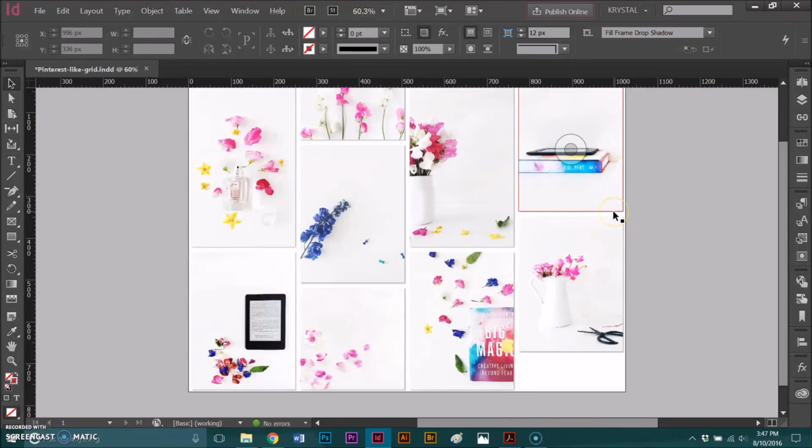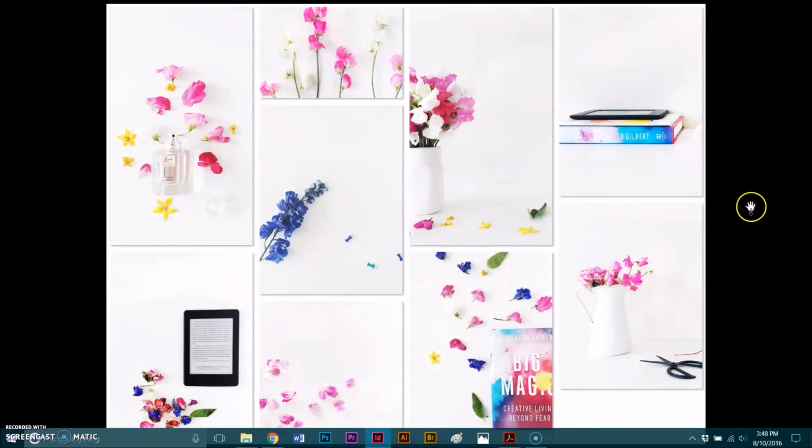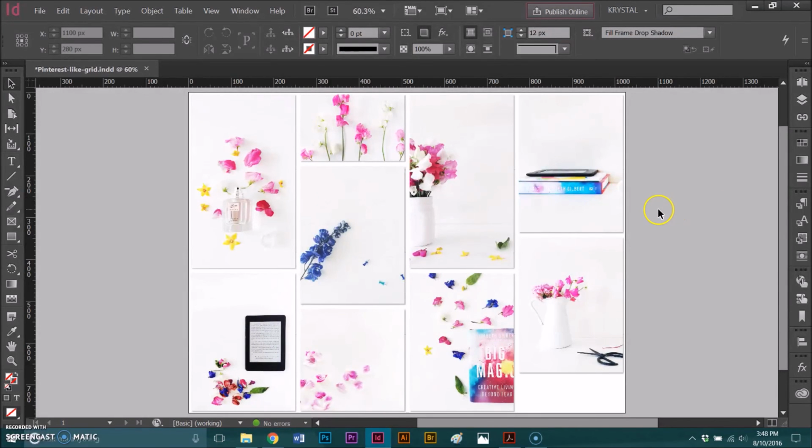And I'm just going to hit Shift W to see what this looks like full screen. And so far, I'm liking what I'm seeing. So I'm going to save that. And in the next video, I'm going to introduce some interactivity into this design.